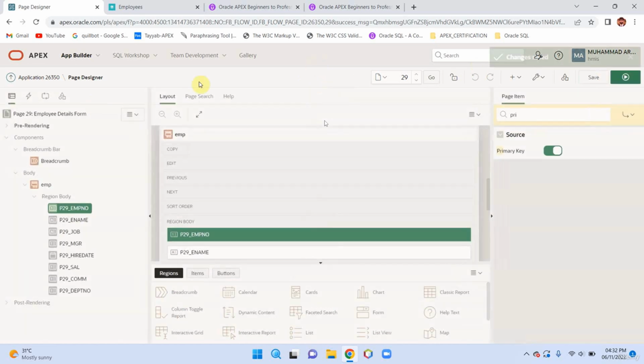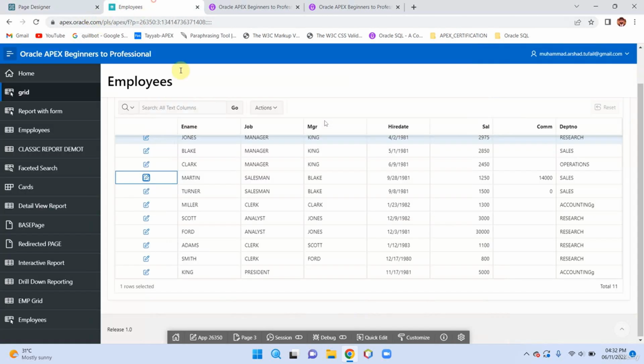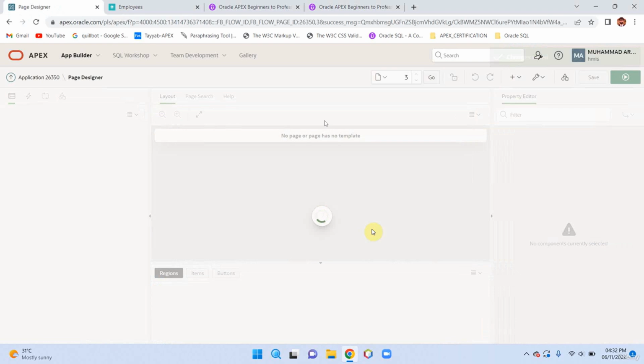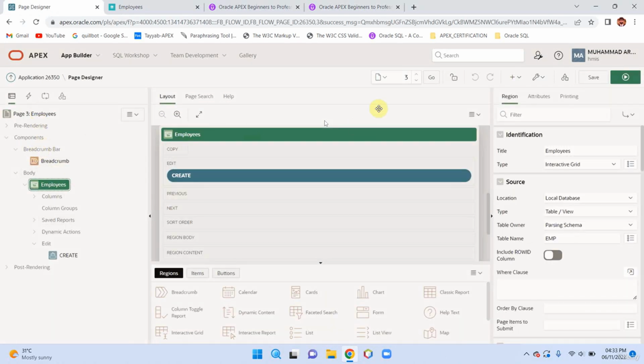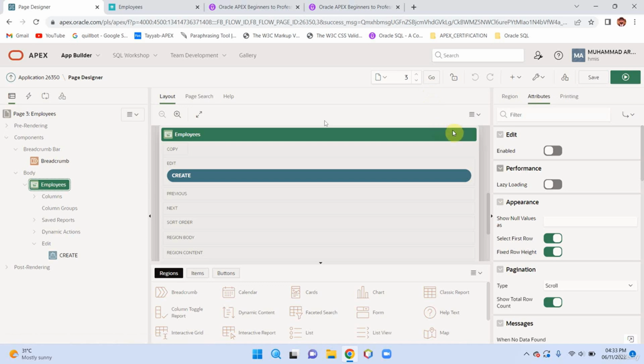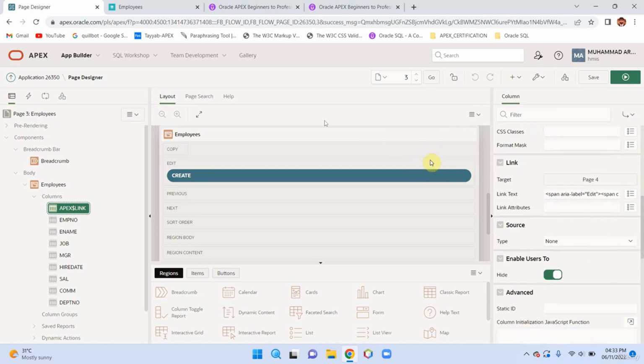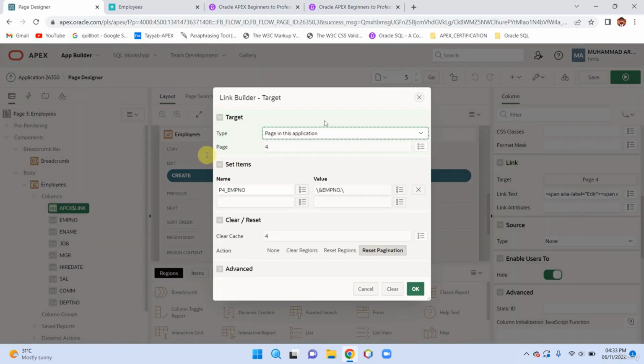Now this page is 29, okay. Move to your report. This is our report and its page number is 3. Select on quick edit and click on this report. So select your report and move to attributes. In attributes, click on region, move to your columns, and here we can see apex link. So this link we are using to redirect to our form. So here we can see it is redirecting to page number 4.